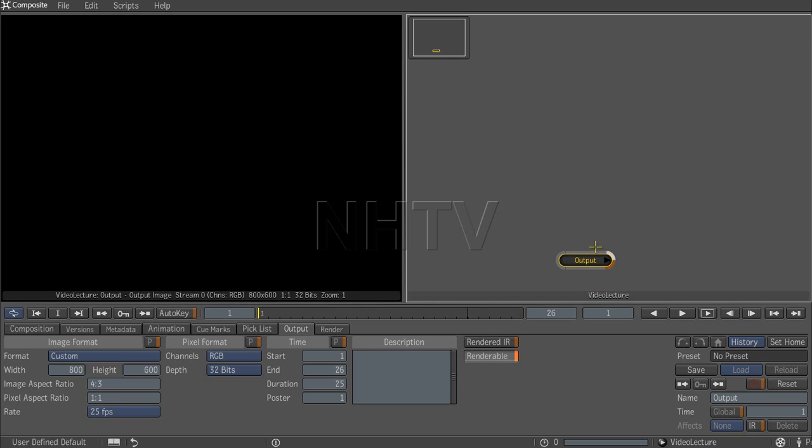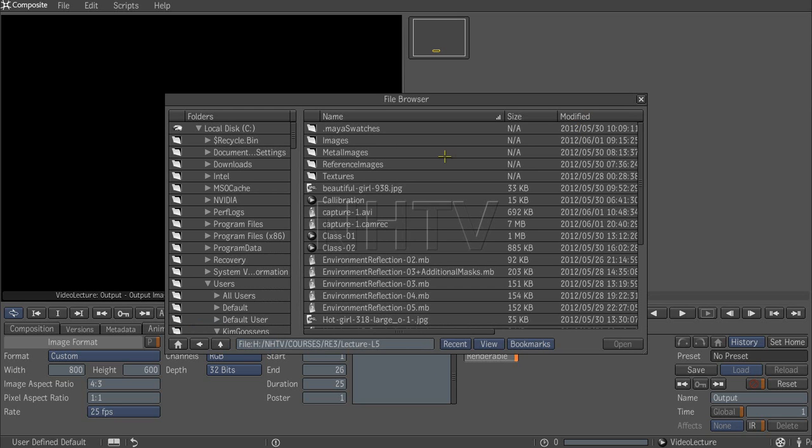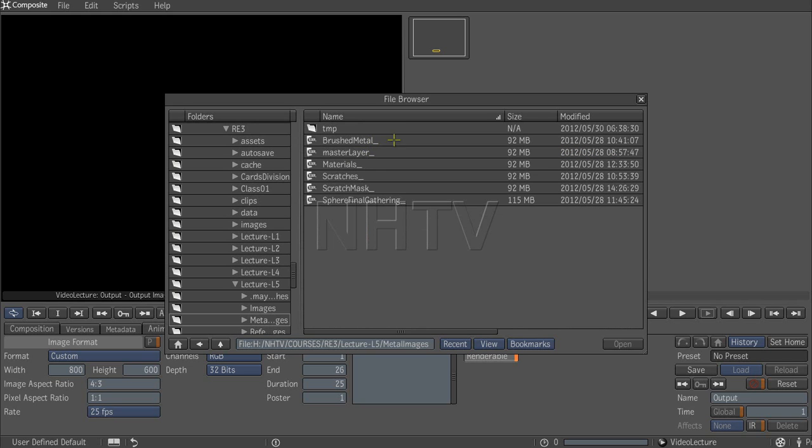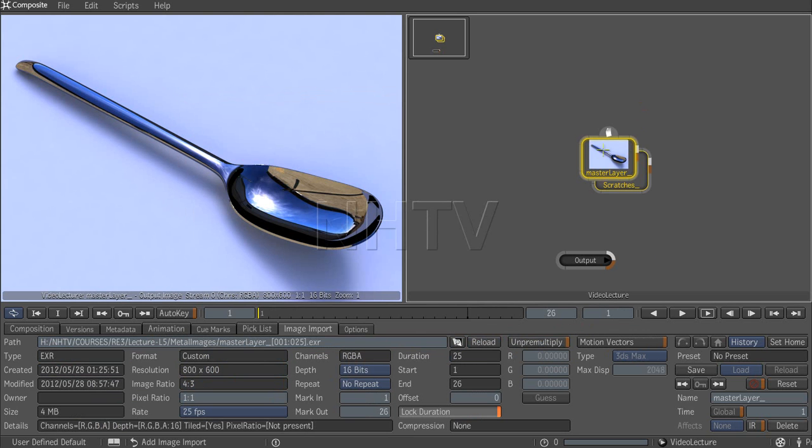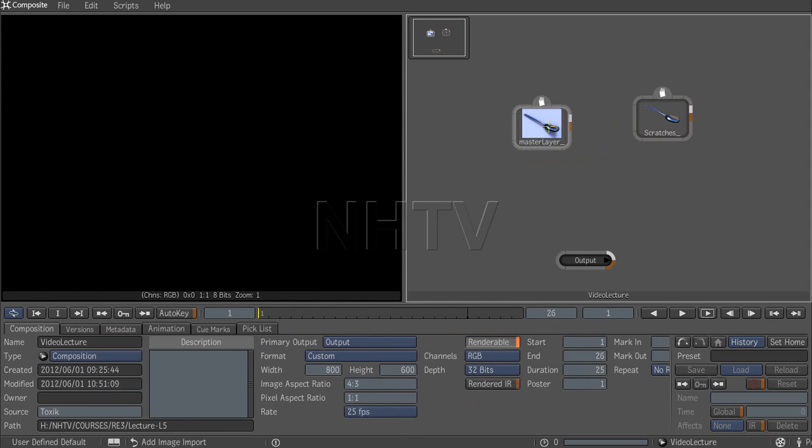So if I open up this compositing tool, let me just import the images, and those images you can find where you've downloaded them. I go over here to my bookmarks, and I've placed my images right over here. You need the animation images, not the temp folder. This is not going to be useful. The master layer is the one that we need, and also the scratches. So import those, and we can see both of them over here.